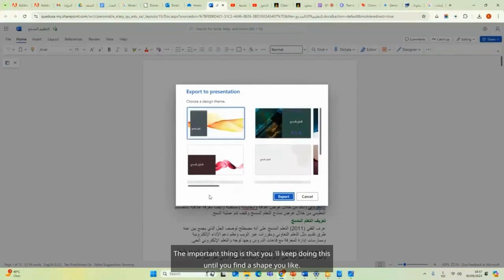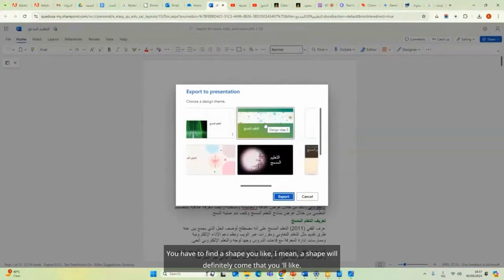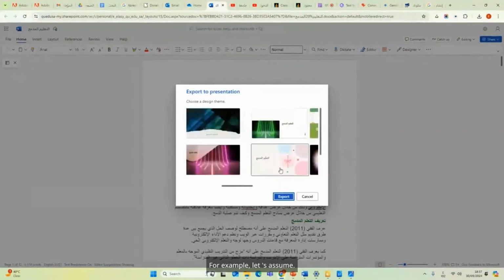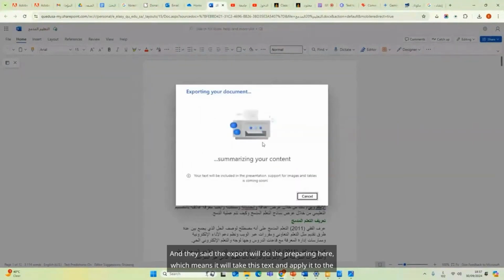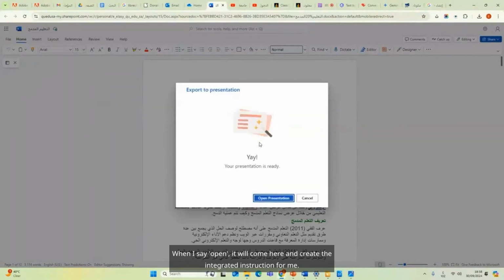The important thing is that you'll keep doing this until you find a shape you like. A shape will definitely come that you'll like. For example, let's assume that I like this shape. So do it like this. And the export will do the preparing here, which means it will take this text and apply it to the theme I told him about. When I say open, it will come here and create the integrated instruction for me.